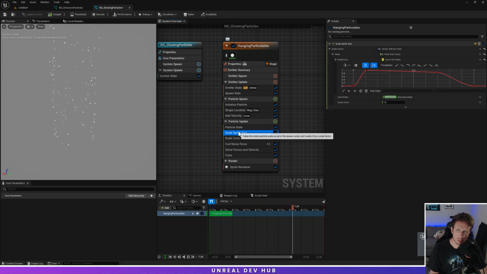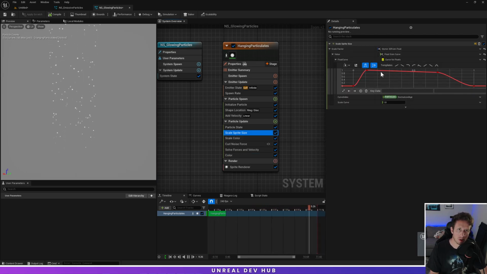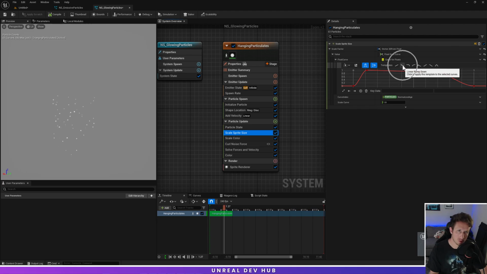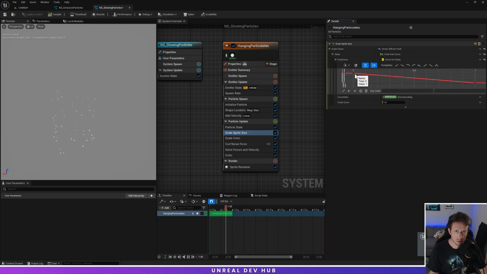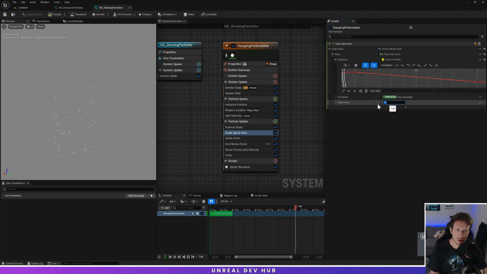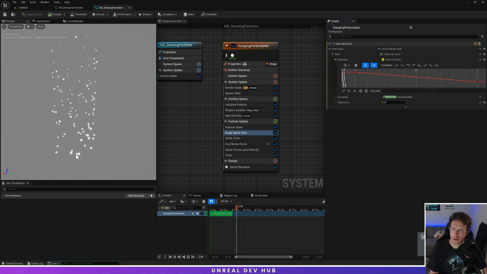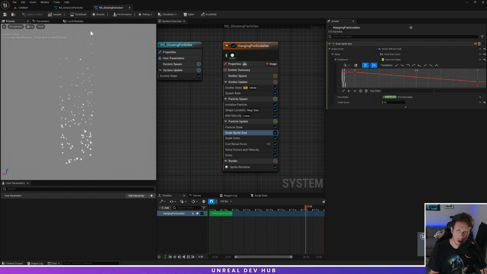So I'm going to start with scale sprite size. It comes with this default curve. We're going to make things simple and just use one of these templates up here. We're going to use the linear ramp down, which basically goes from 1 to 0 over the lifetime of the particle. So if I scale this curve right down here by entering a float value into this entry here, we can see that when the particle spawns down here at the bottom, it's large, and when it dies up here at the top, it's small.